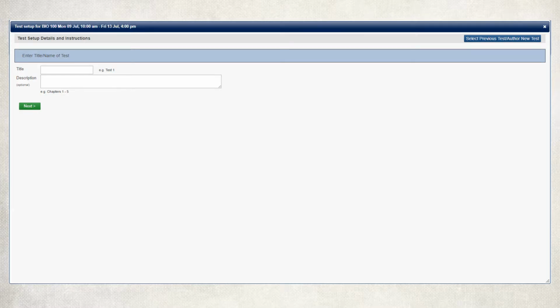This is the test title and description page. Enter the title of your test here. You also have the option to add a brief description of the test down here. If you've already made this test in the past and simply want to re-upload it for approval, you can click over here on the Select Previous Test / Author New Test button.